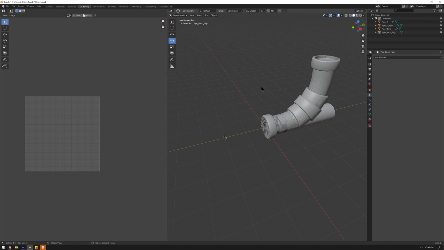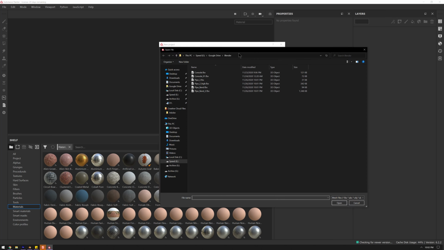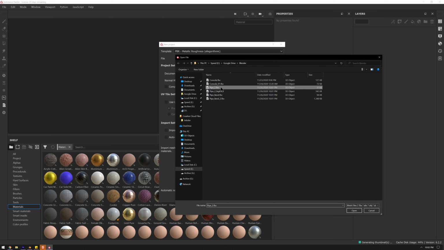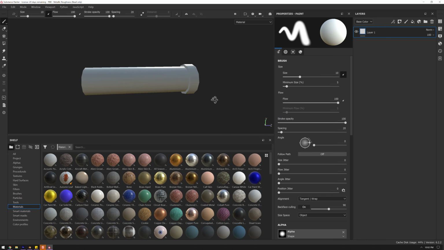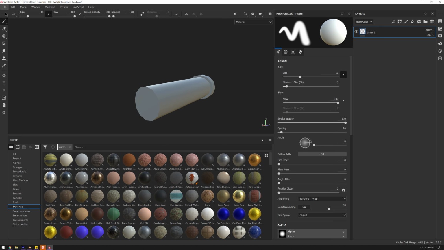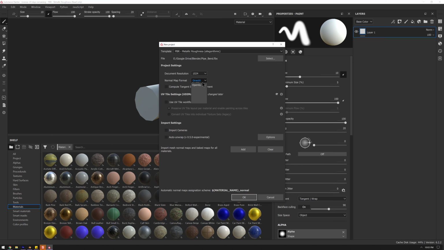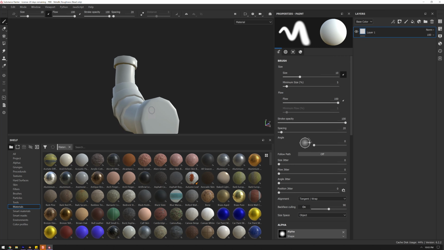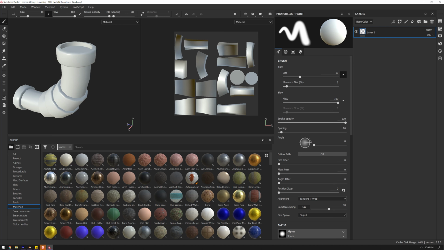We're going to real quick load the files into Substance Painter just to make sure we didn't export things improperly. So I'm going to go to File, New, Select, and I'll choose Pipe 2 FBX, OpenGL, and hit OK. Just do a fast sanity check, make sure things look okay, and File, New, Select, and this time we'll choose Pipe Bend. All right, both of our objects seem fine.